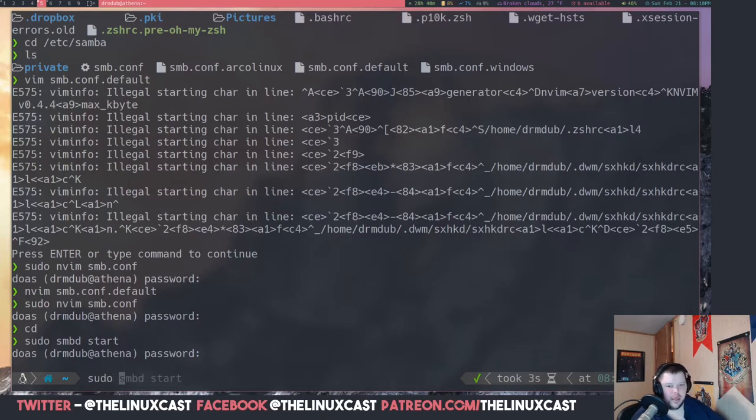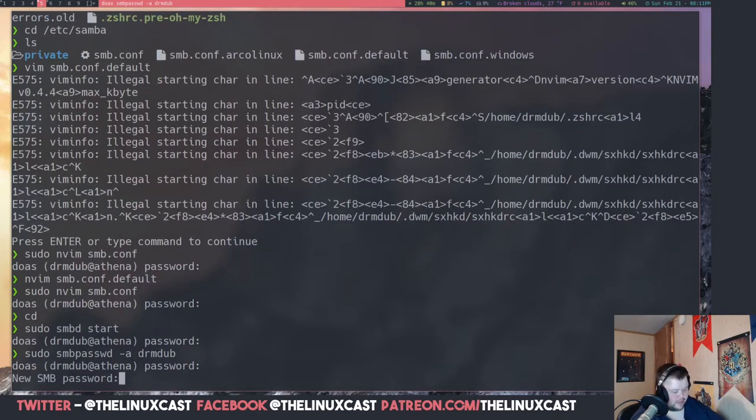Sudo smbpasswd, and then give it the -a flag, and then your username. Okay? It can be the username you're going to be using on your computer. It can be just a random username. It doesn't matter, just as long as you know what it is. Okay? And then it's going to ask you for a password. So give it a password. And then it's going to ask you to confirm that password.